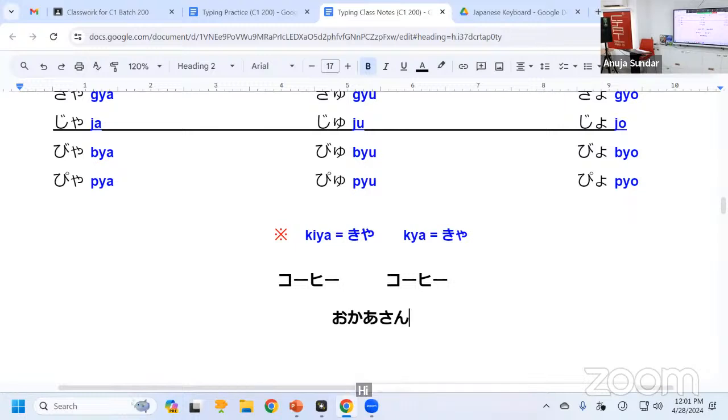Yes. You can, if you try entering V, sorry, I think it's, okay. How come it's not giving a suggestion in katakana?